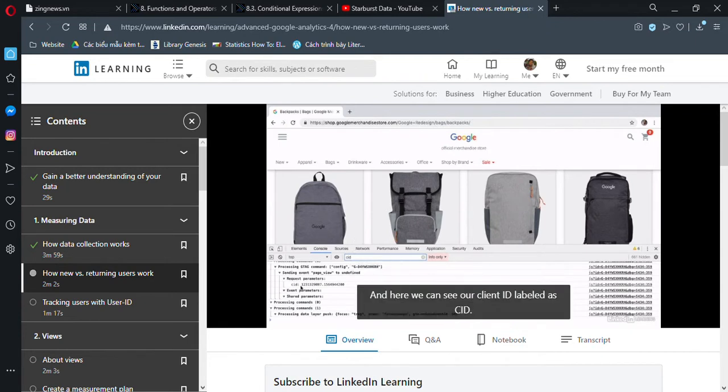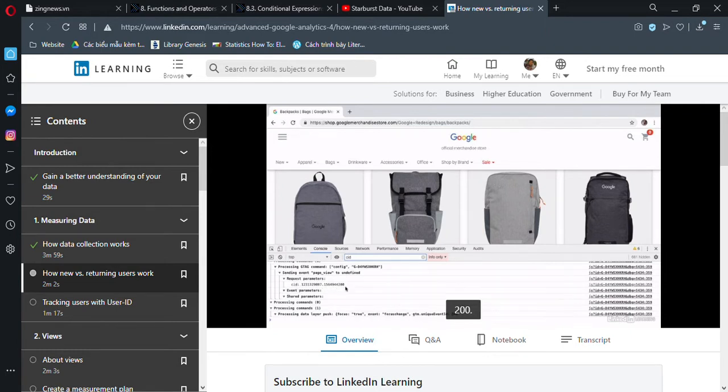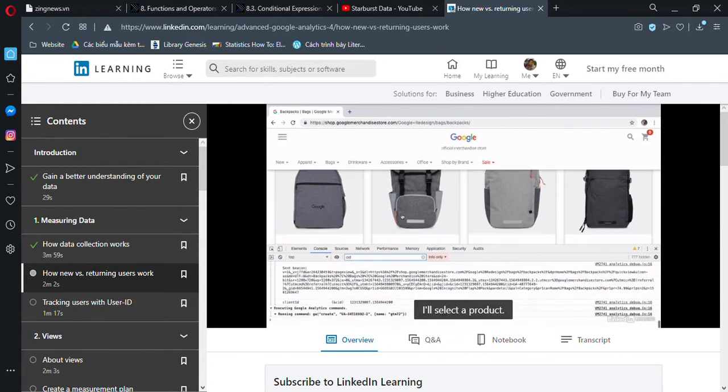And here we can see our client ID labeled as CID. Now remember the last few numbers here, 44200. Let's go ahead and move to another page. I'll select a product.